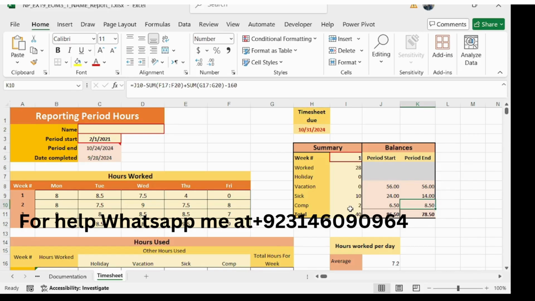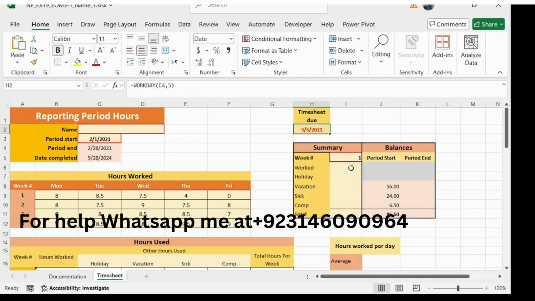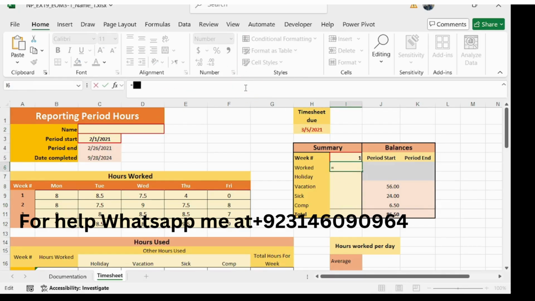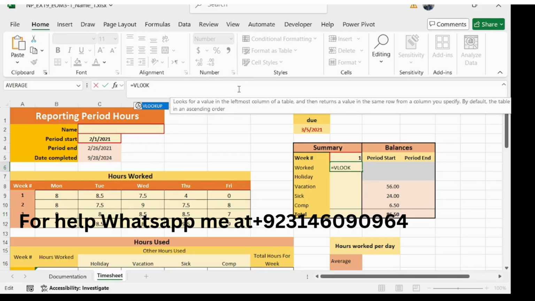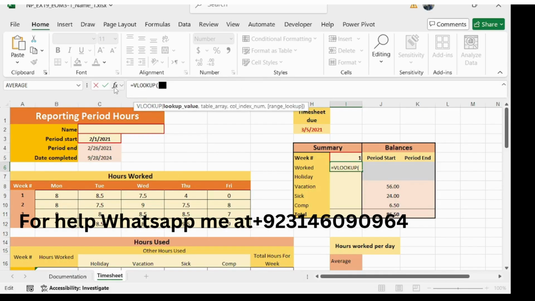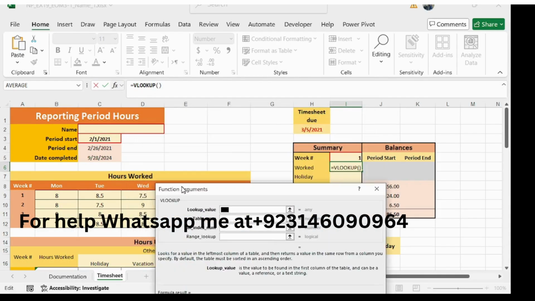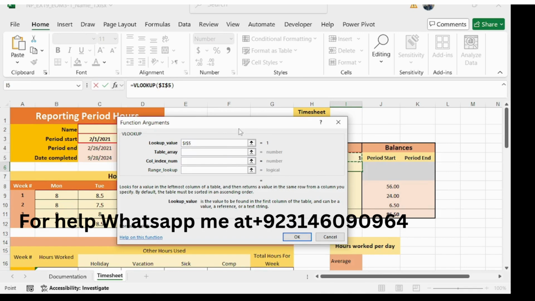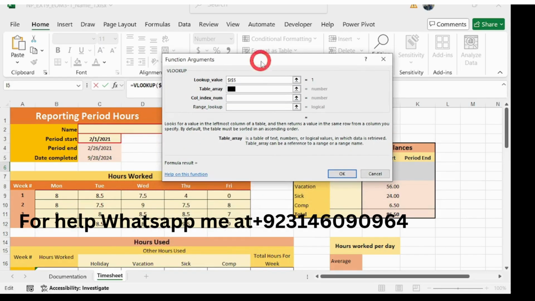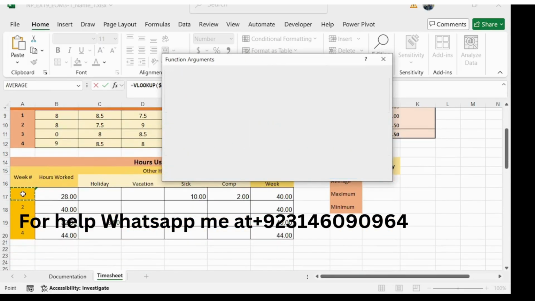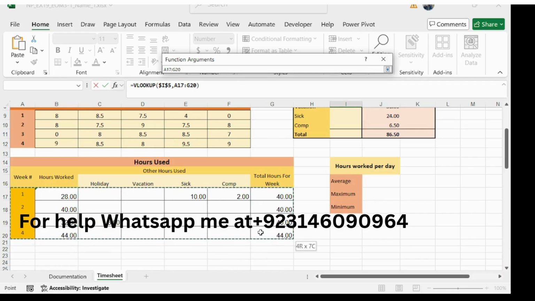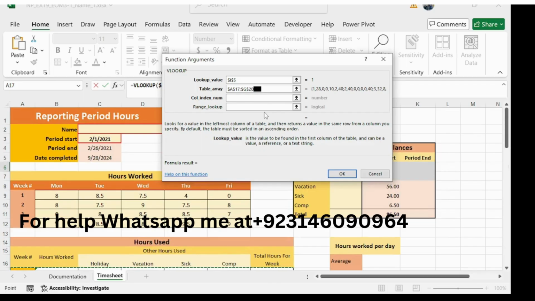Our step number 6 is create a lookup function to complete the sum in cell I6. Go to cell I6. Create a VLOOKUP formula: type =VLOOKUP, double click on it and then open the function arguments. Our lookup value is I5, then press F4 for absolute reference. Our table array is A17 to J20. Select the range A17 to J20 and then press F4 for absolute reference.